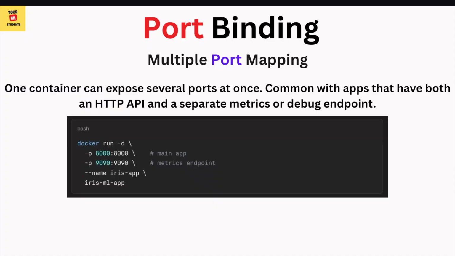Next, multiple port mapping. One container can expose several ports at once. Like we were passing only one port, one port for host port and container port. But if you want, one container can expose several ports at once. This is common with apps that have both an HTTP API and a separate metrics or debug endpoint. If you have two endpoints, you can use such cases.